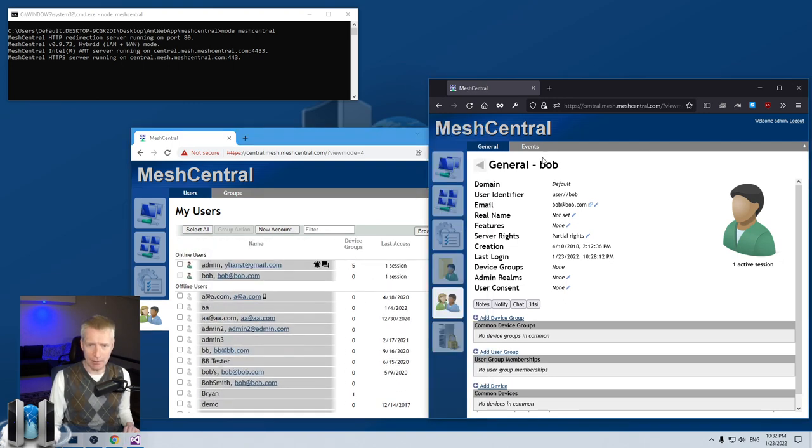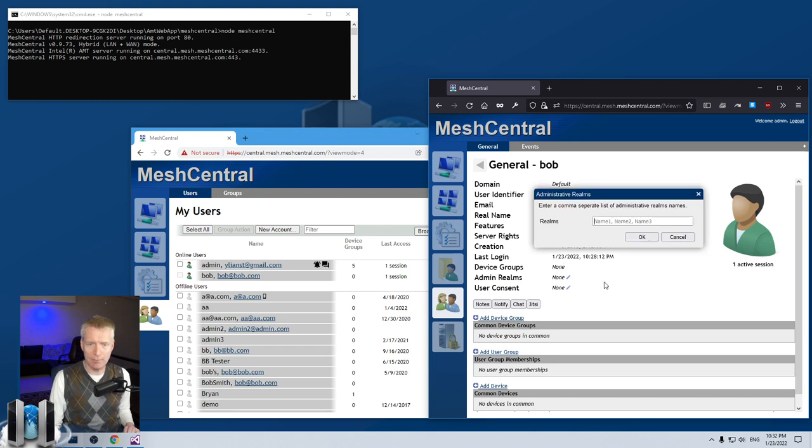But then I'm going to go inside Bob and put an admin realm. And by default, there's no admin realm set for any of the users. But as soon as you put a realm, it adds a restriction to that user's ability to manage other users. The realm will make it so that Bob can only manage other users of the same realm. So for example, let's suppose I have a group called Working From Home. Okay, I have that group here.